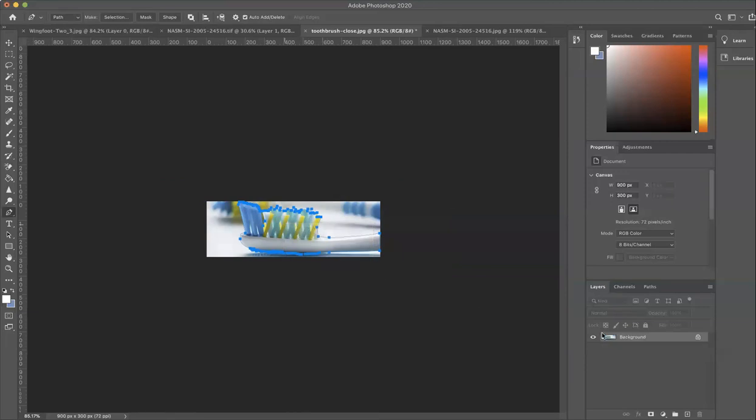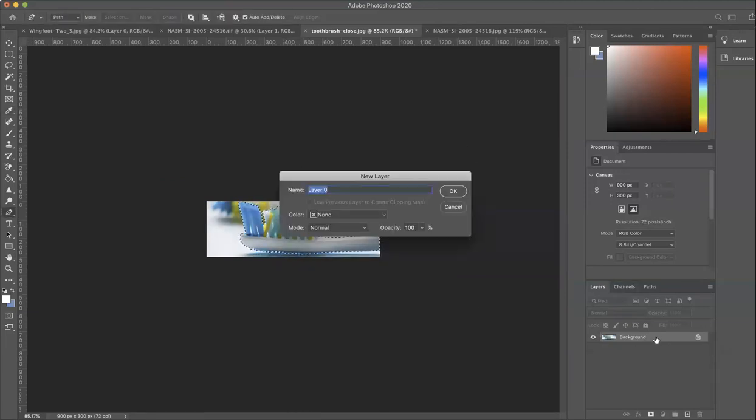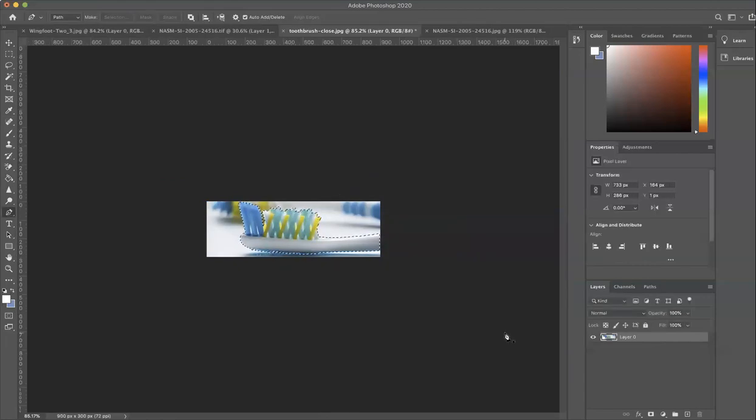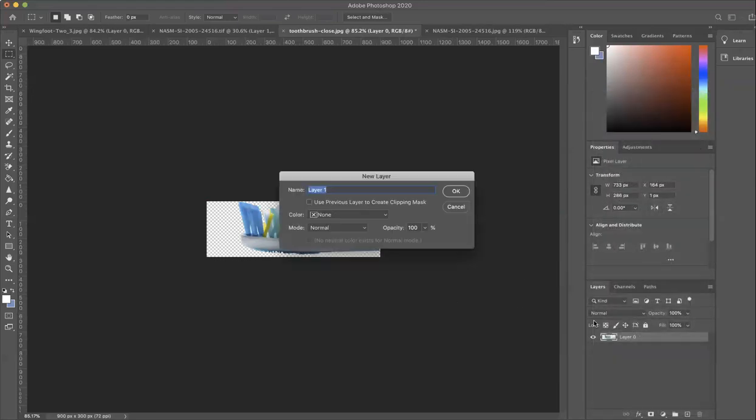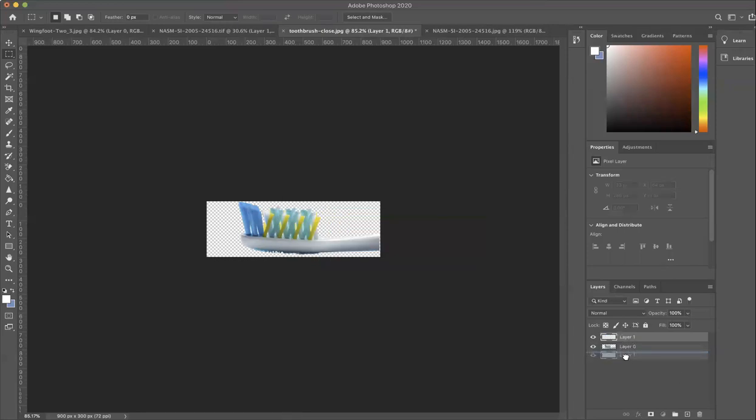I'm going to make that selection. I'm not going to feather the edge. I'm going to make that a layer 0. Invert my selection. Delete that background. Here, my friends, is a toothbrush fully traced out.